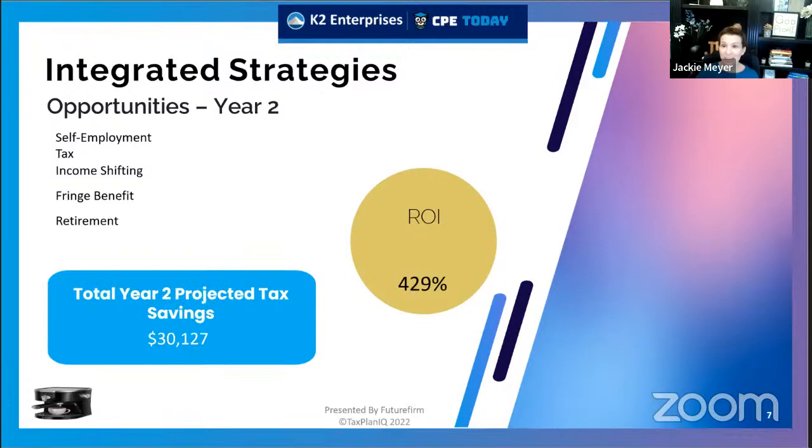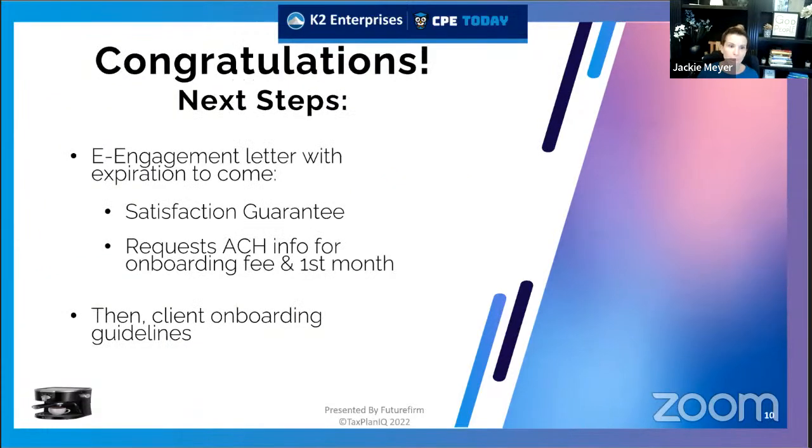And then what's even neater is that year 2 forward continues to give you about a 430% ROI based on those strategies. And then we'll look at phases of your plan. So this is phase 1, where I've got these 3 main categories. We'll probably have a phase 2 of planning. We can do a year from now or 2 years from now and identify more things and do a new expanded engagement.